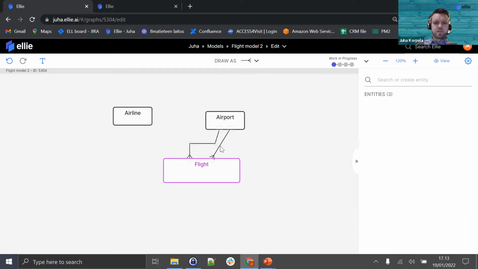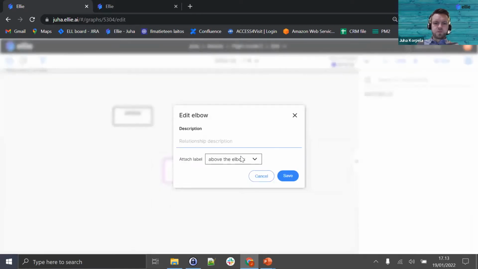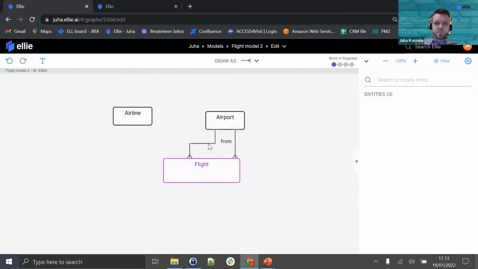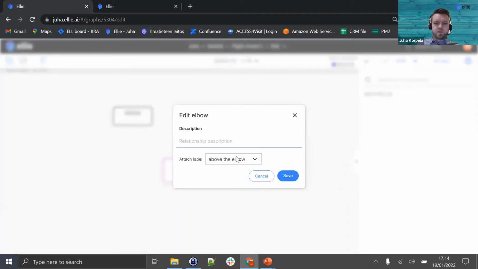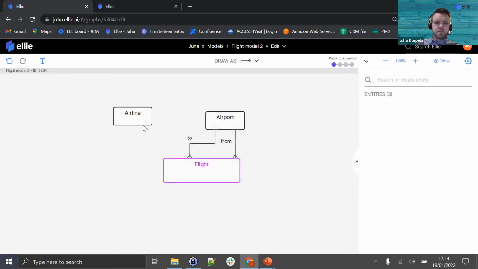Let's make it nicer like that. We could say that we have from airport and to, so we describe that here, from, and then here the airport into which you are flying, and so on and so forth. And then we have the airline that operates the flight or sells the tickets or so on. And very quickly we're creating a model that describes the basic content of our data.